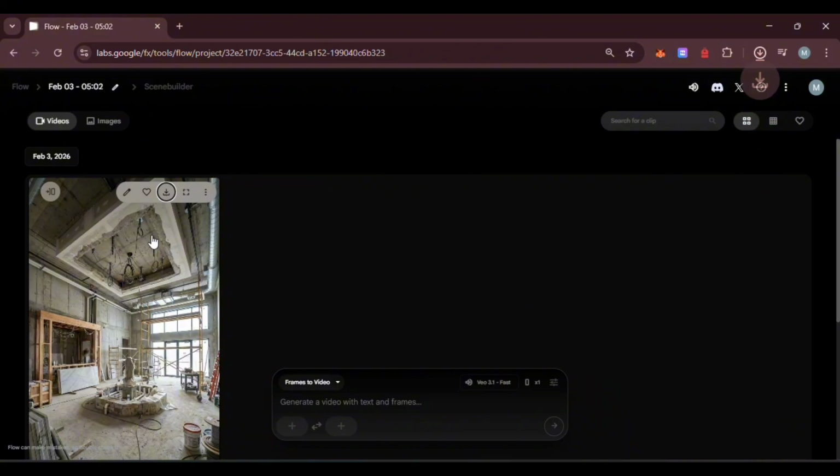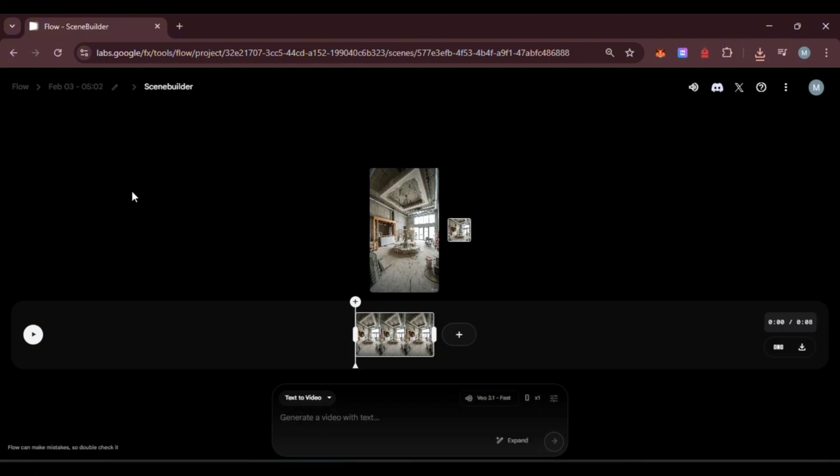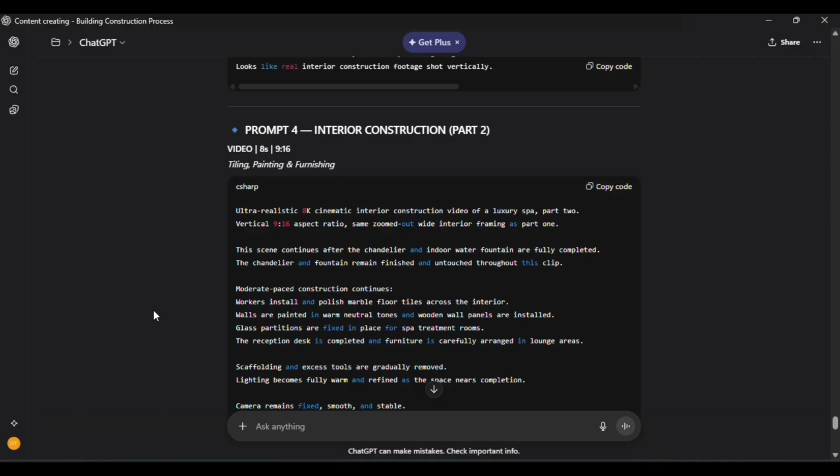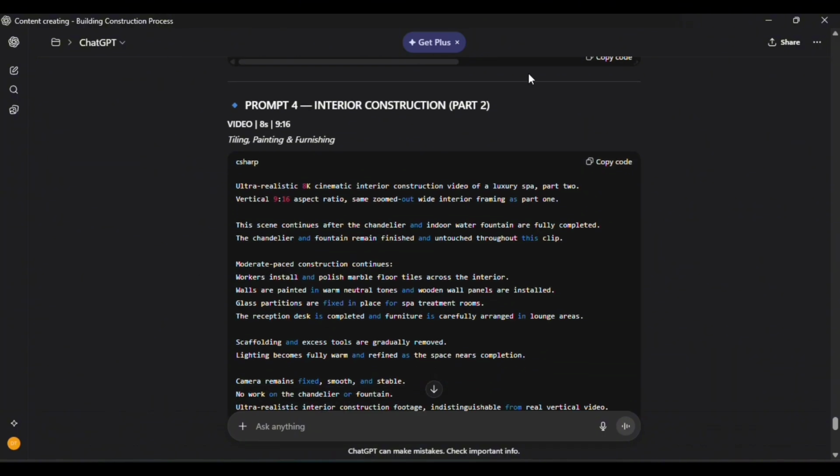Next, we're going to add to this scene. We'll click the Add to Scene button on the top left and give it a moment to load. On this interface, we'll click the plus sign, and on the pop-up menu, we'll select the option to extend. Can you see what it says here? Now we'll head back to ChatGPT to grab the prompt for this next step.